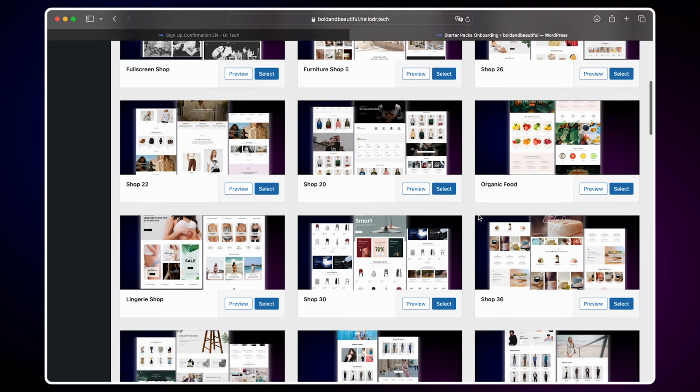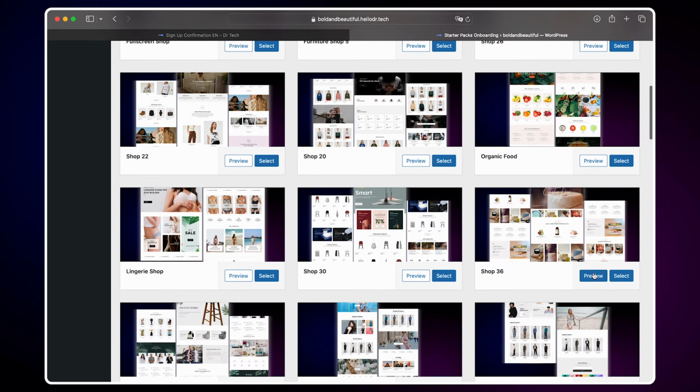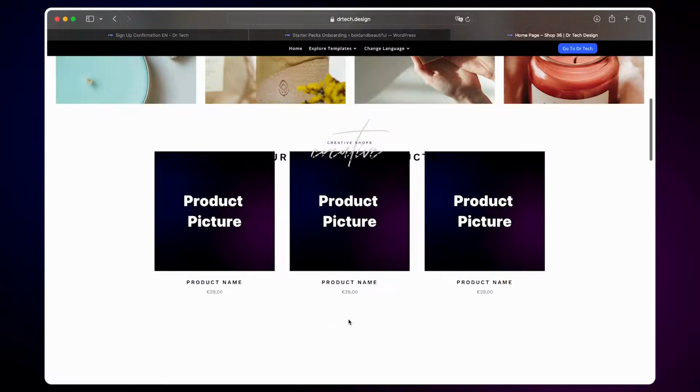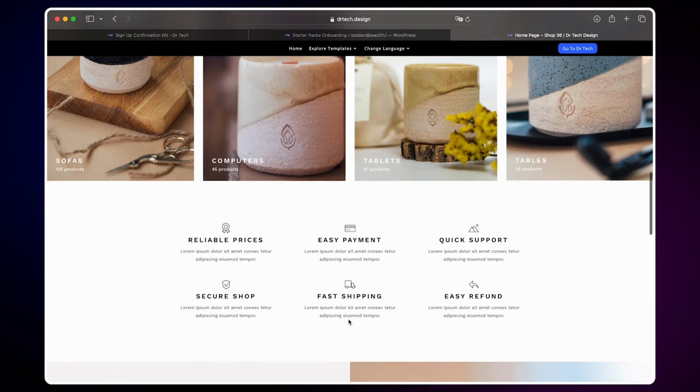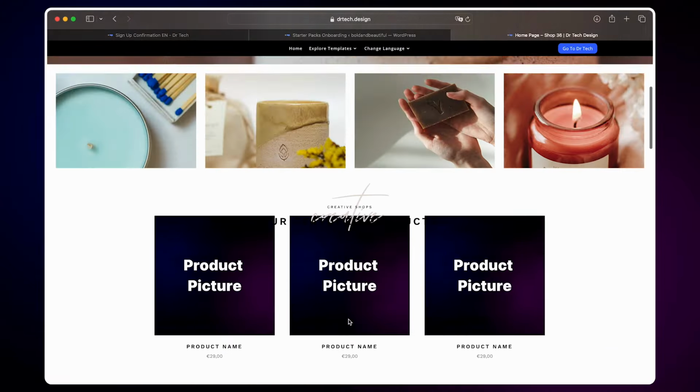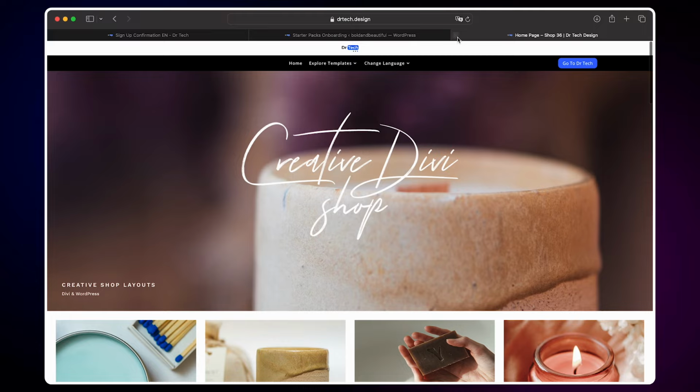Also, you can preview every pack by just clicking on preview here. So for example, let's see this one. Okay, pretty cool. I like this one. I think it's really, really nice, really cool. Okay, so we can close that.